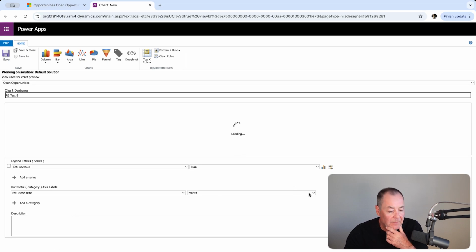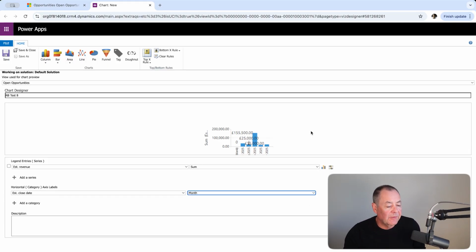And it's asking me what I want to plot it against. Day, week, month, quarter, year, fiscal period, fiscal year. I'm happy enough with month. And you see what I mean here. It's a pretty awful rendering of the end data, but you can see it's actually just using the open opportunities view just to display the makings of a chart. But it just gives me some confidence I am actually building something that's going to work.